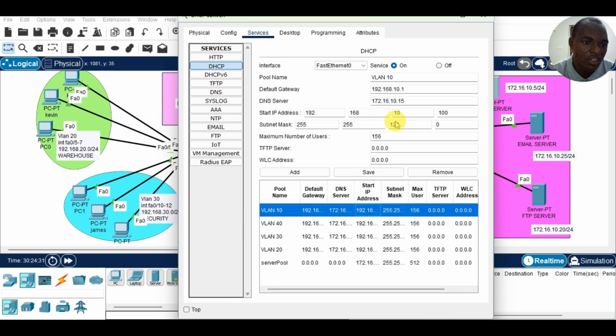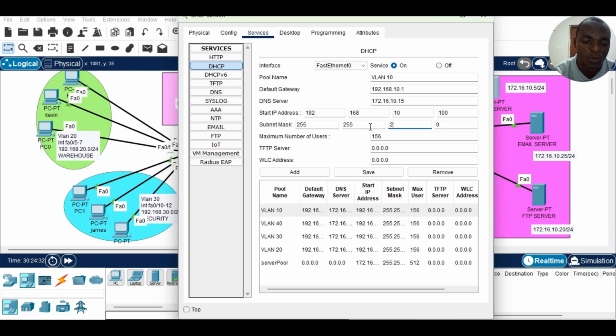Change this to what we were, then this one to maybe 12. The default gateway now, it was 10.1, then I give it 12.1, which does not exist. Eventually it will interfere with the whole pool. That is it.